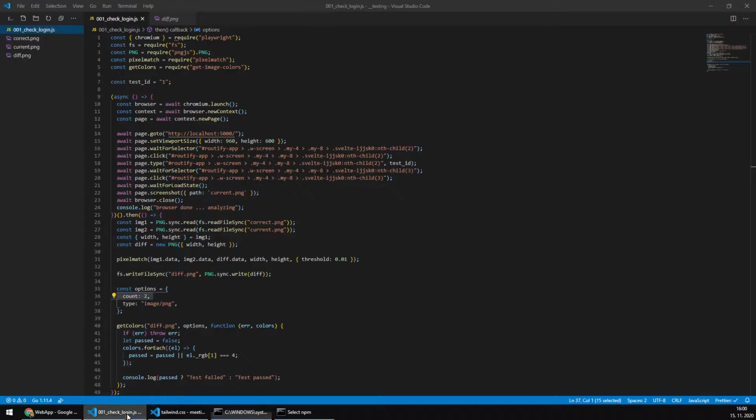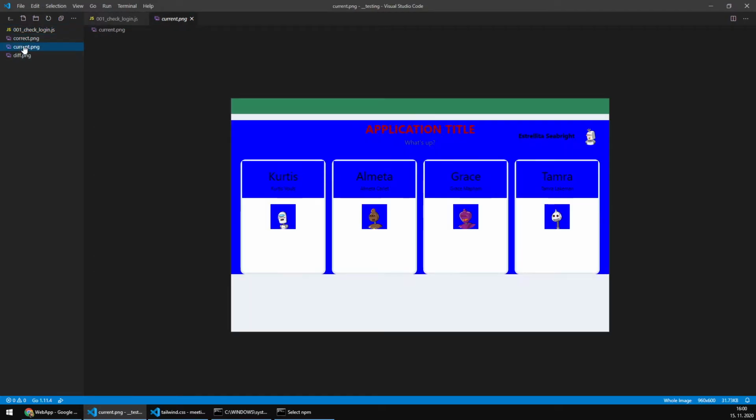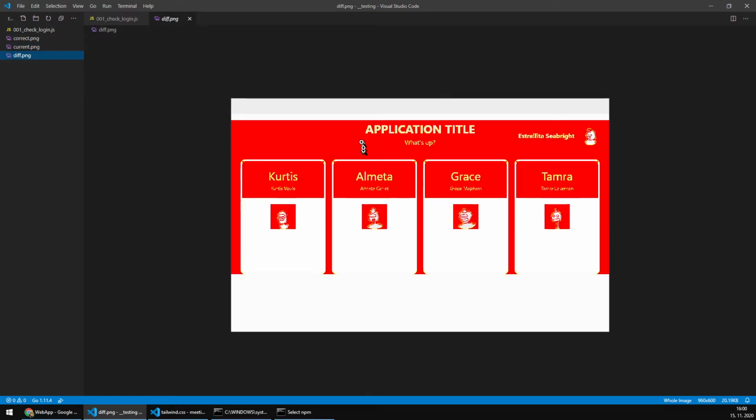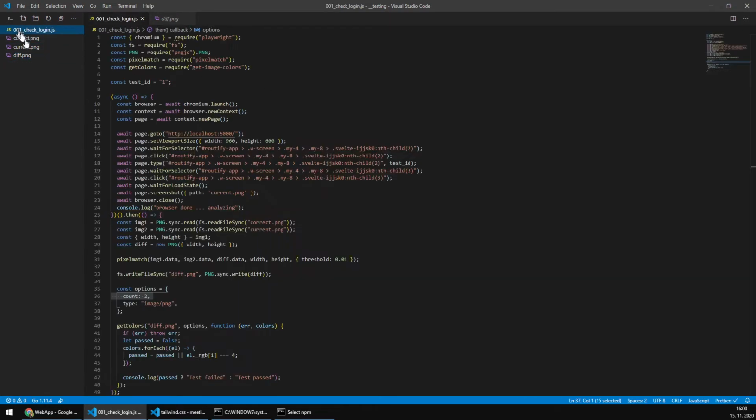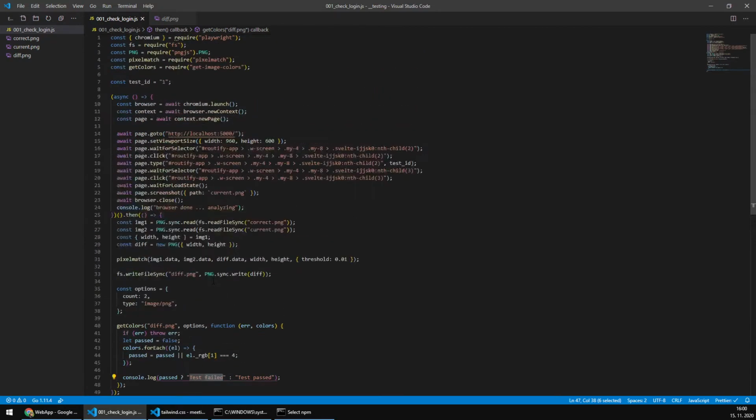Why? Because as you can see here, the correct image is still the same. The current one has blue divs in the background, and the div is red. And so the test decides that if we find this RGB in the final div, this test fails.